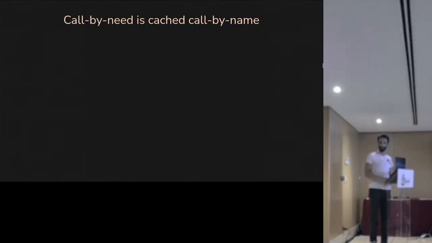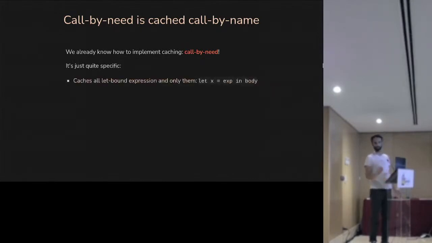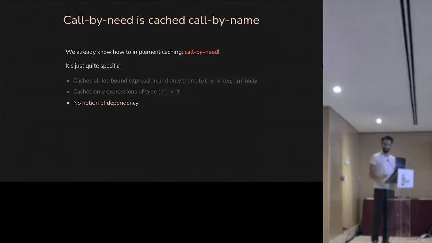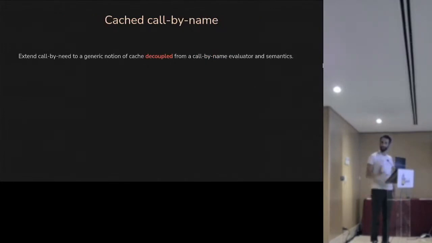And when you think about lazy evaluation, you can actually see it as a cached version of call-by-name. But it's a very specific version, because you cache all let-bound expressions and only them. And you only cache things, so that's why there's no notion of dependency or incrementality, as I said initially. If your language is pure and you only cache things of first order type, or zeroth order type rather, nothing changes, so there is no recomputation to do. And so I think we can extend this to a generic notion of cache that is decoupled from the call-by-name evaluator and semantics.